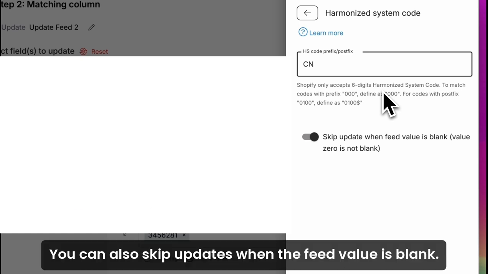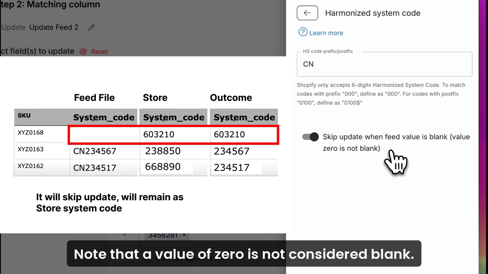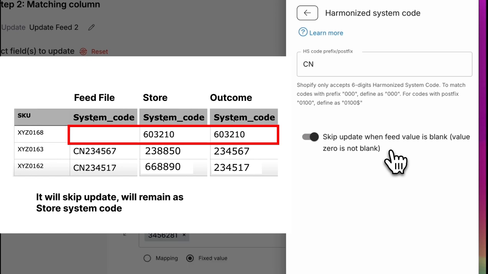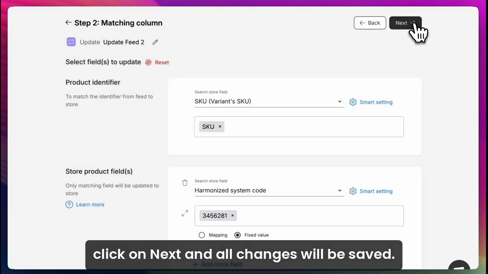You can also skip updates when the feed value is blank. Note that a value of 0 is not considered blank. Once you are ready, click on Next, and all changes will be saved.